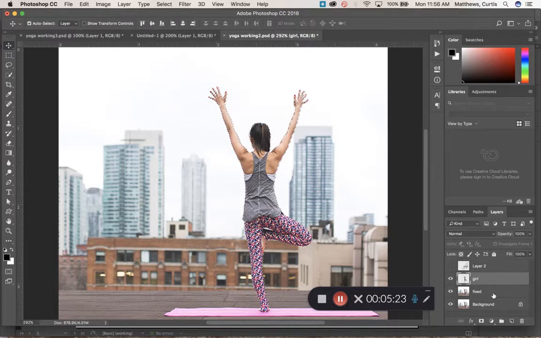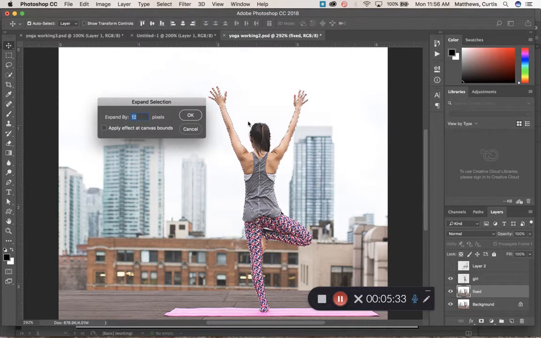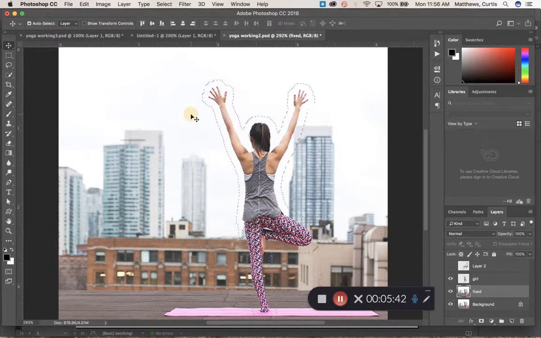Now I'm going to move my cursor back so I'm on the fixed layer. Then I'm going to go up to select, modify, and let go on expand. I'll bet that the standard pops to 12, and it depends on the resolution of your picture, but in this case 12 is going to be just fine. Click OK. Now it has enlarged the size of the selection, because for the next step I would never try to do it exactly on her outline, or I'm going to see a very big smudge.